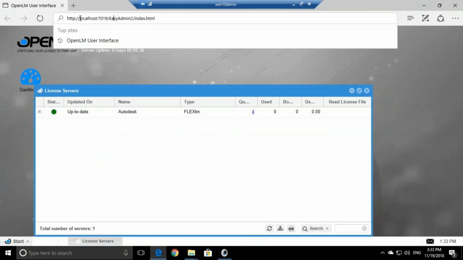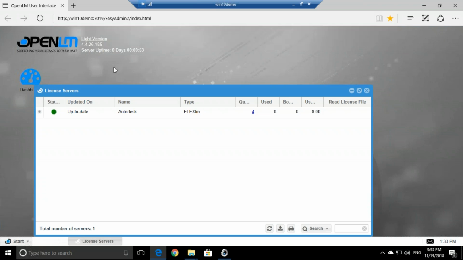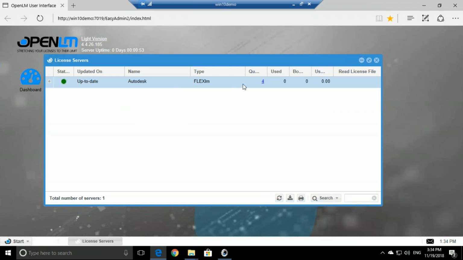You can connect using this link, but if you change the local host here to the machine name, Win10 demo, this is the machine that houses OpenLM server, then you'll be able to take this link and use it from any connected device. You can connect to it remotely. And that's it. We see that the server is here. It's running. No broker because we are on a Lite version. We are getting the quantity and currently no usage.